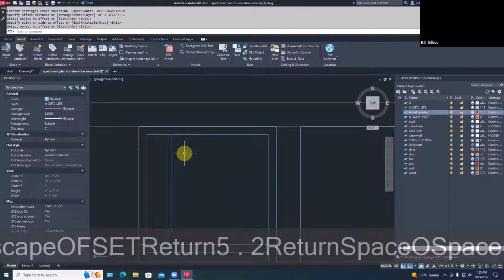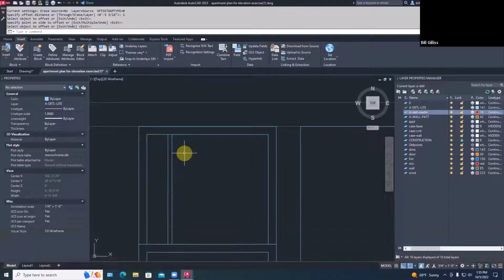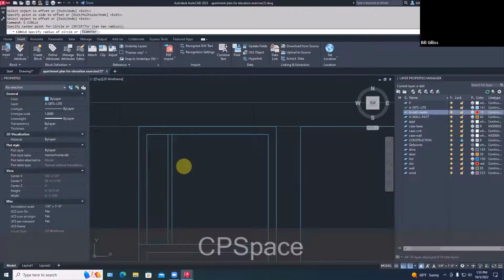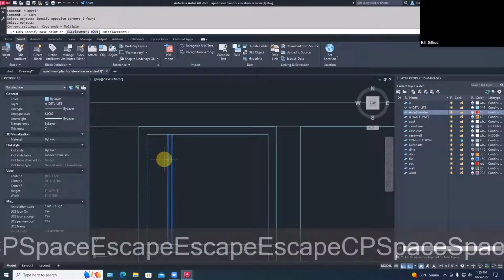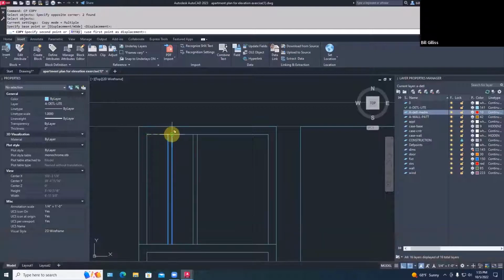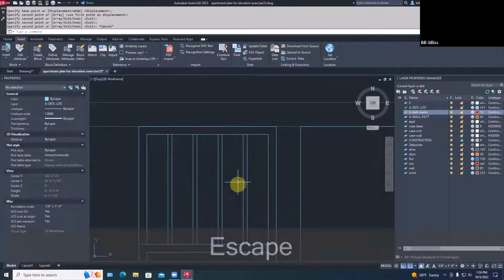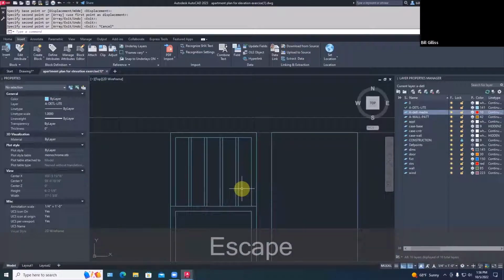Looks good. I don't have to keep doing that because I know I can keep copying this guy over the distance from here to here. So copy those from here to here, to here, to here. Yeah, I would have measured everything else.